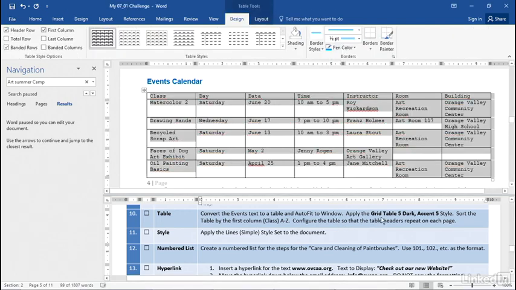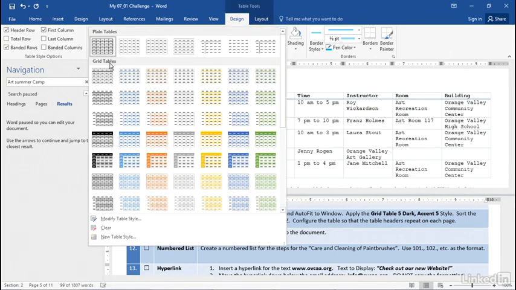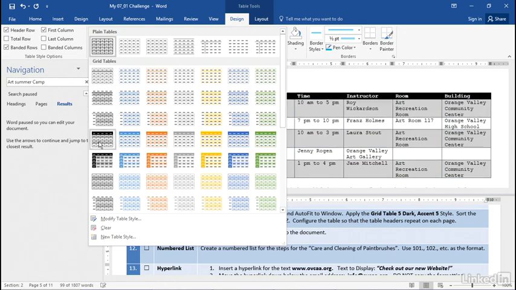Great. All right, we're going to apply the Grid Table 5 Dark Accent 5 style. We're going to go to Table Styles. We know it's a grid table, so we can move down here. It's Table 5, so you should be able to go 1, 2, 3, 4, 5.